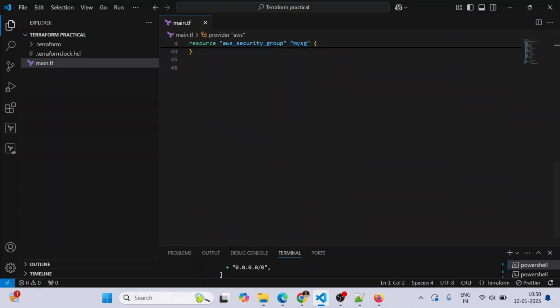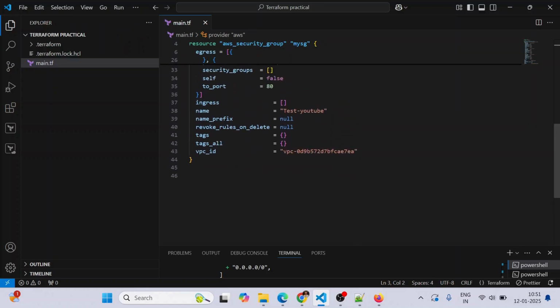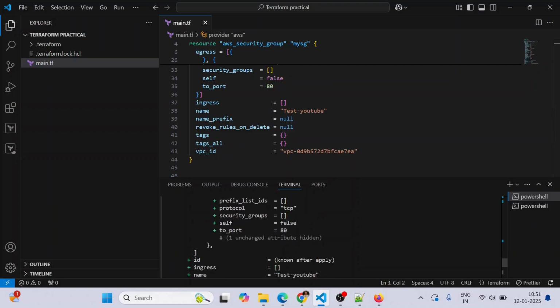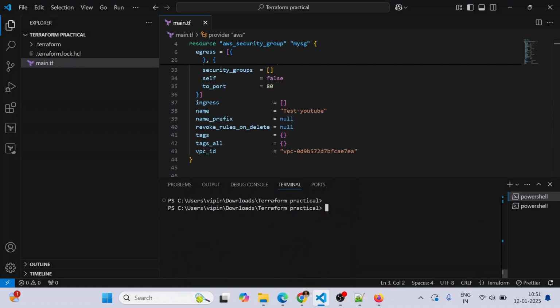Okay, the same thing will get created in the TF state file, and now we will be able to manage our security group using Terraform. Okay, so let me expand this. Okay, so let's run Terraform apply -auto-approve.